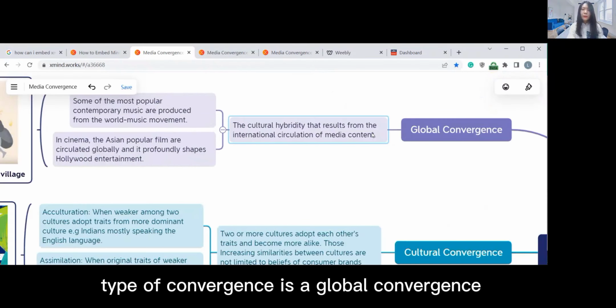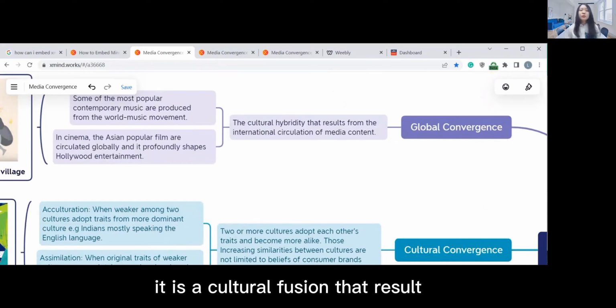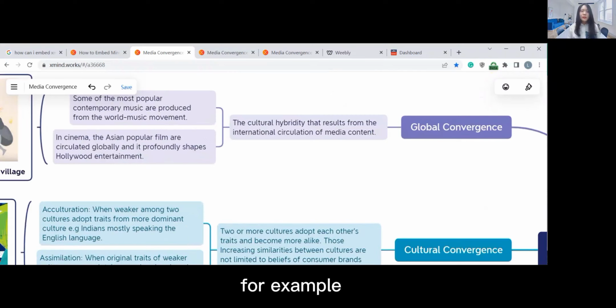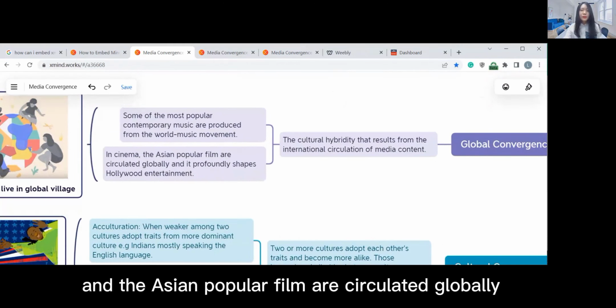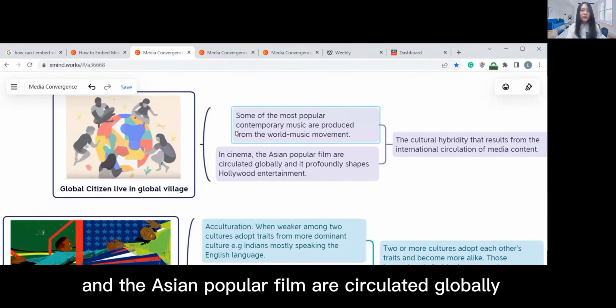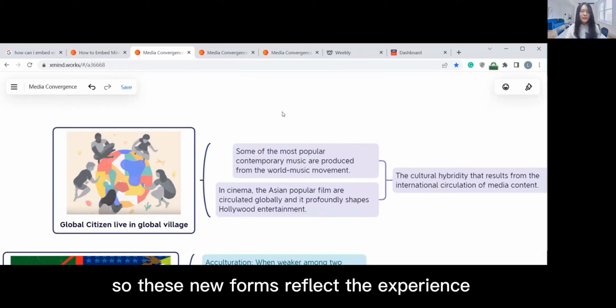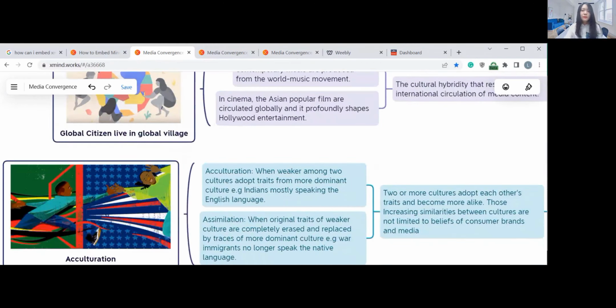And the third type of convergence is global convergence. It is a cultural fusion that results from the international circulation of media content. For example, the world music movement produced some of the most interesting contemporary sound, and Asian popular films are circulated globally and have profoundly shaped Hollywood entertainment. So these new forms reflect the experience of being a global citizen living in a global village.